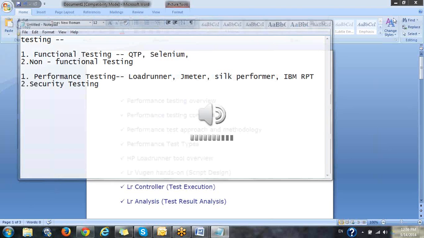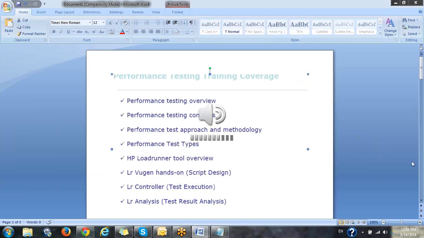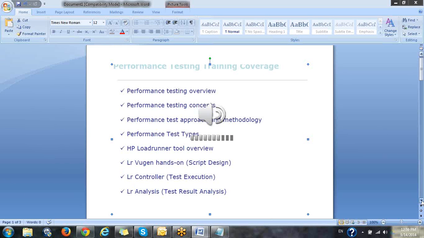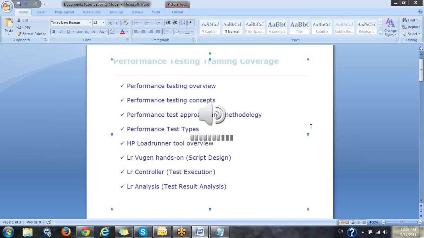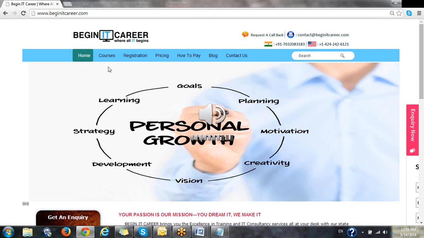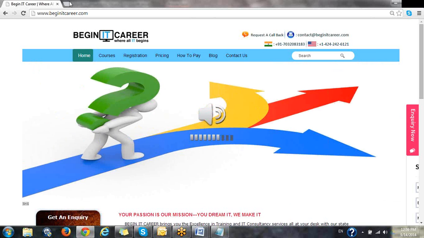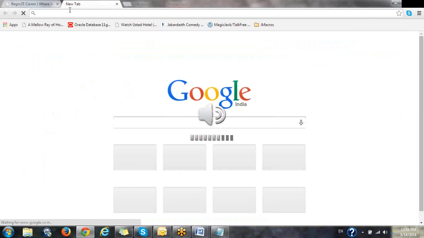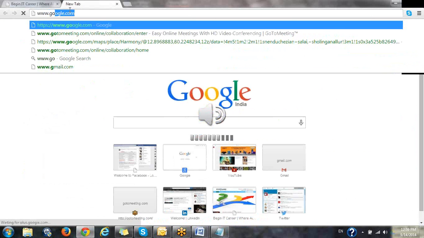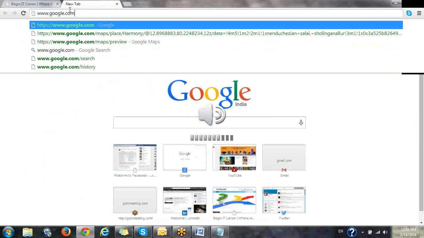Any doubts in this? Okay, fine. Let me start the performance testing overview. What is this performance testing overview and what are the concepts? Let me give you an example. Here I have opened a browser, and www.google.com. So what is this? What are we actually giving here?